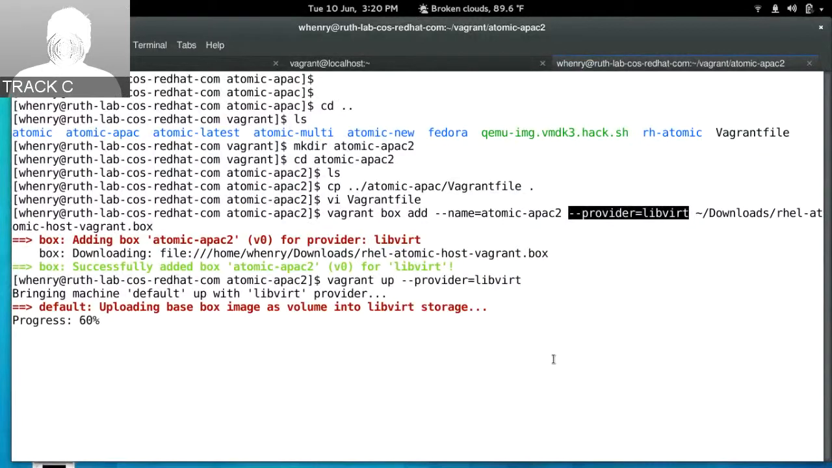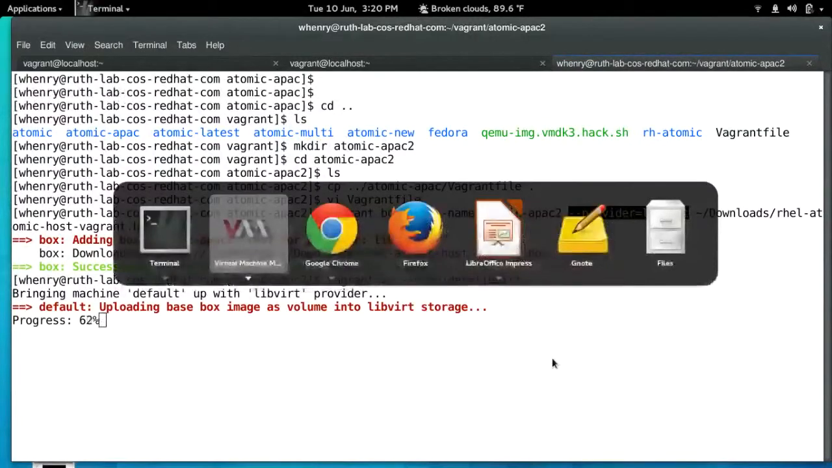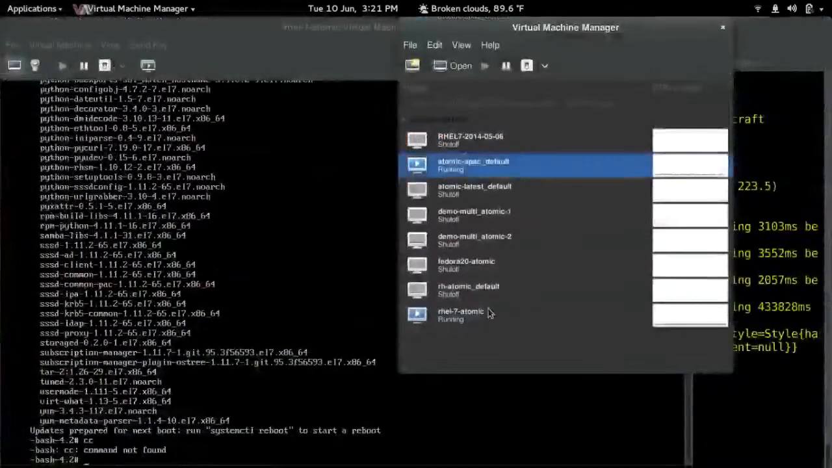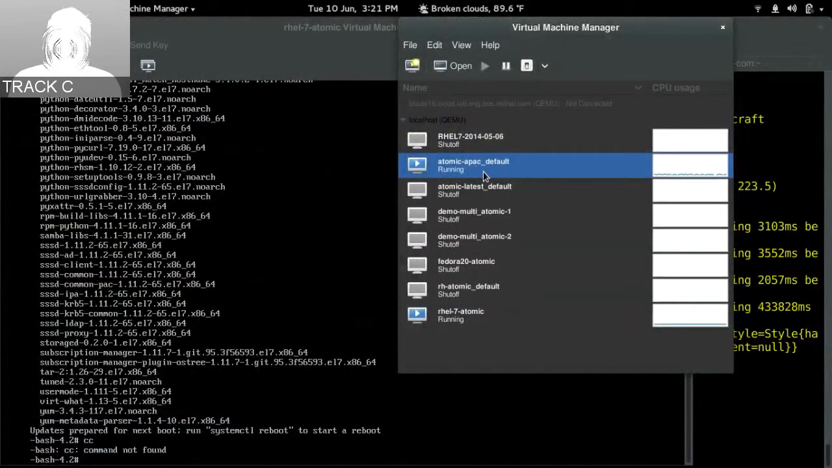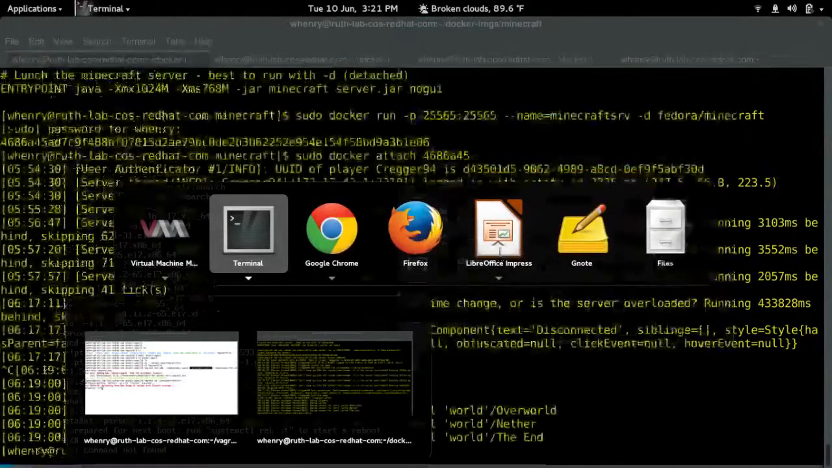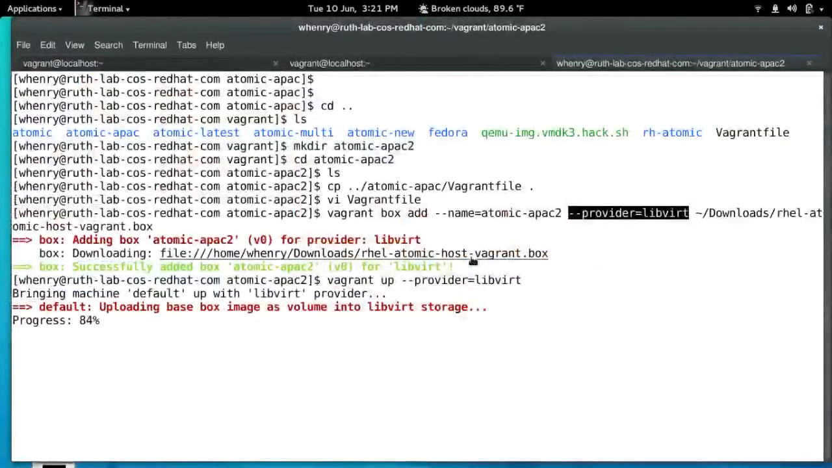Over here, while that's happening, I'm going to pop over and see that somewhere along here we're going to see the Atomic APAC 2 default coming up. Not there yet. Here soon.